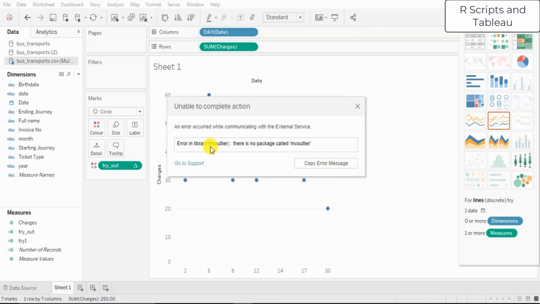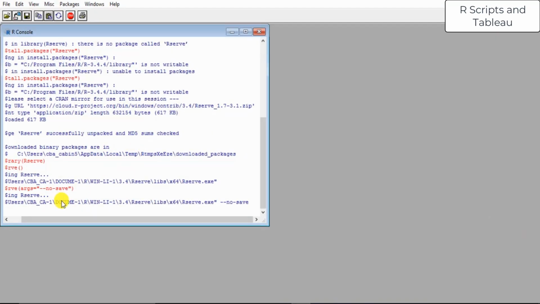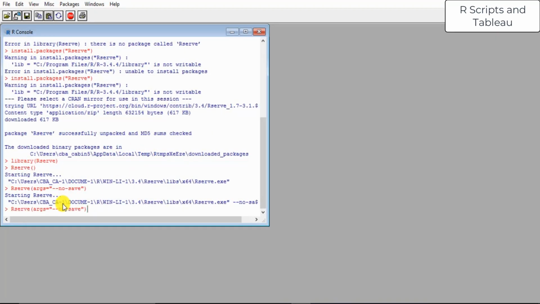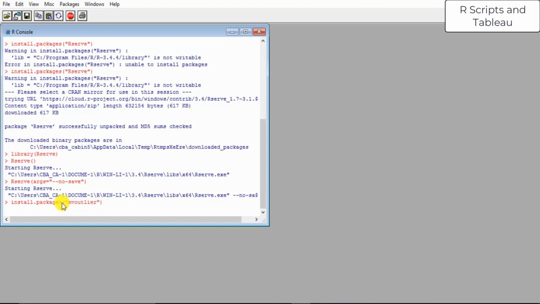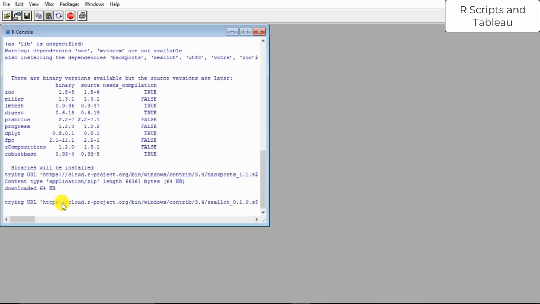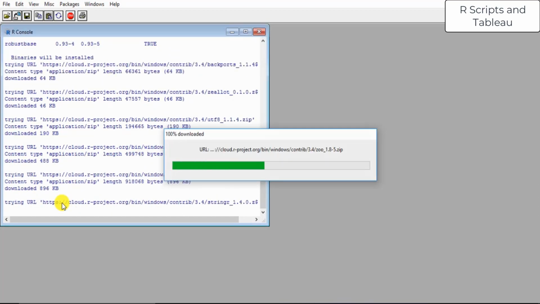Now we can have this thing into the color, but it's giving me an error. It is saying that MV outlier is not available. So what are we going to do in this? Whatever packages we are trying to call, we need to install those packages as well. So here we are going to write MV outlier, and then press enter. It is going to load the library, and yes, the library is loading.